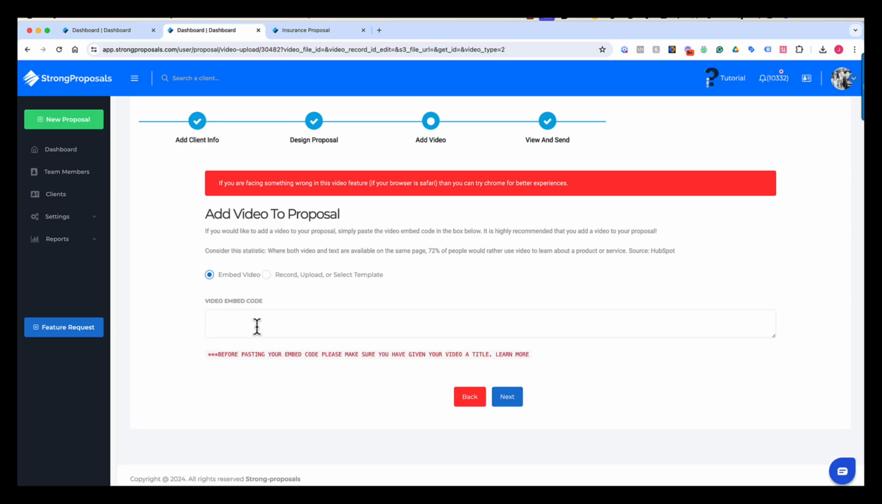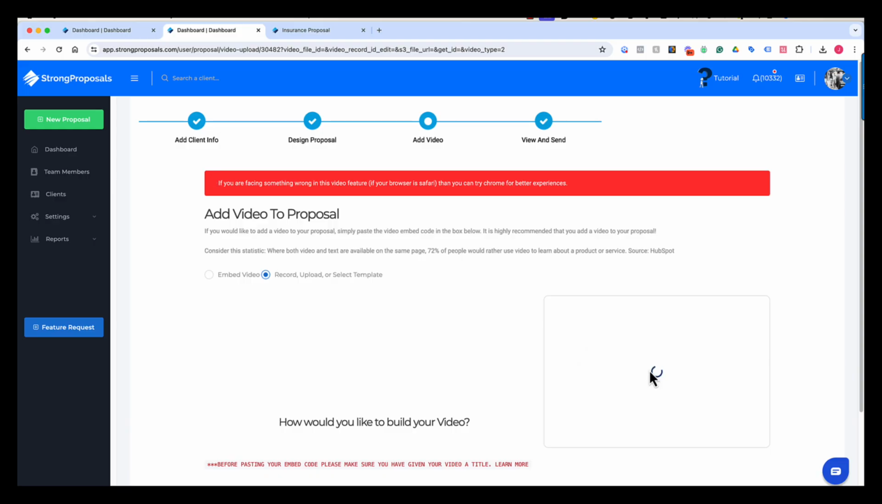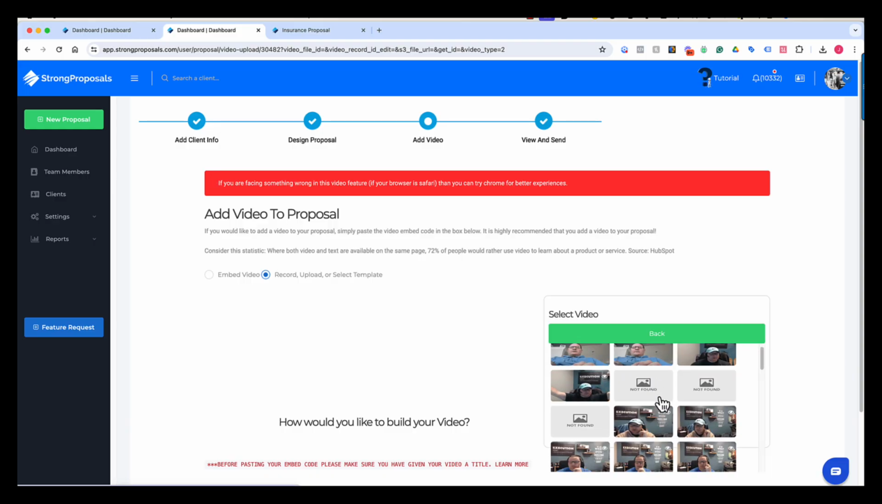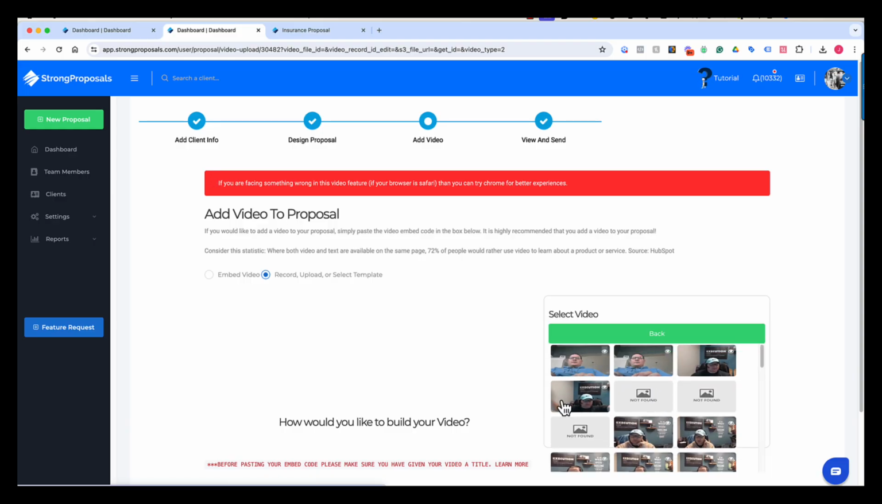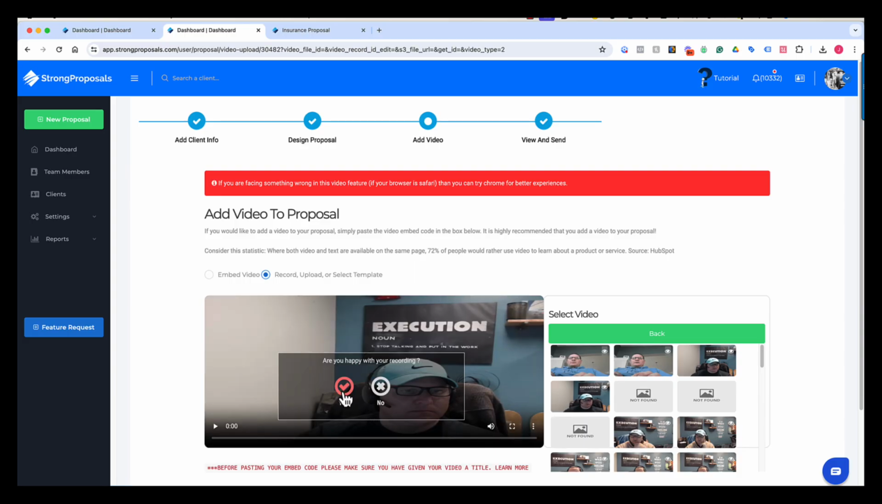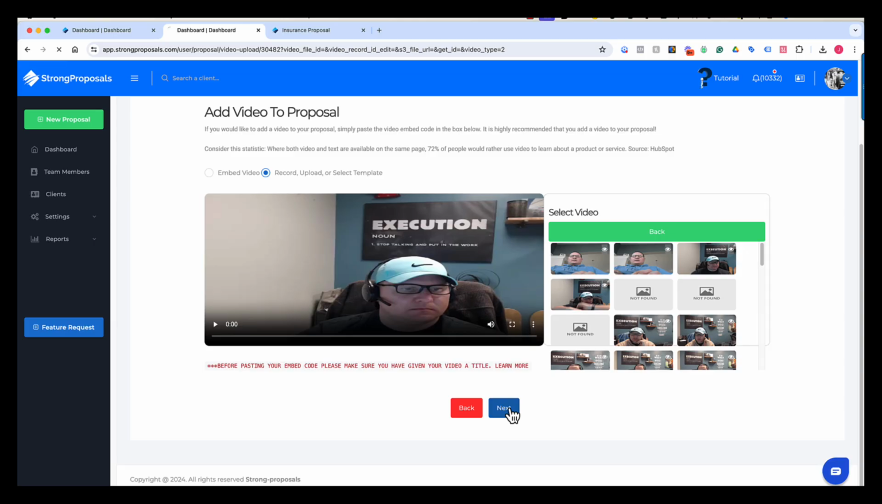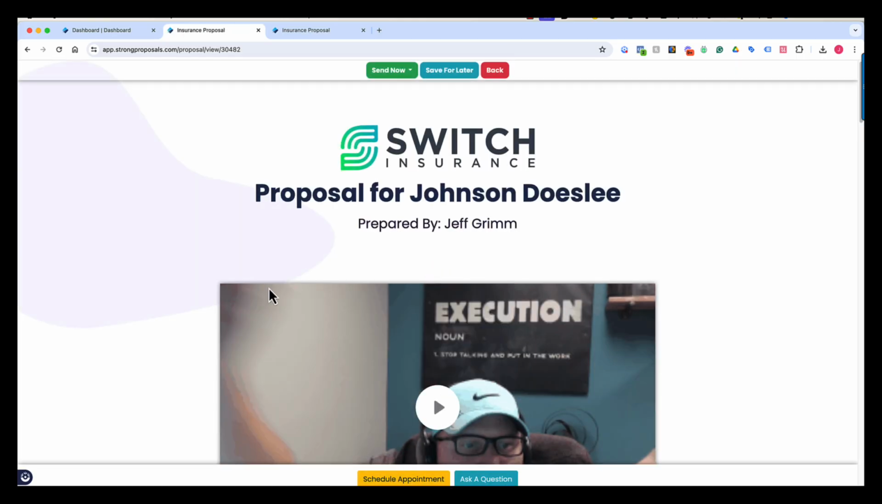So there are lots of different video recording tools out there, the most popular being Loom. So if you use Loom inside of your agency, you could create that video, grab the embed code, and just paste it right here. Now, in my example, I'm going to grab an old video I've used in the past. Let's just, we'll grab this one. And we'll say next.